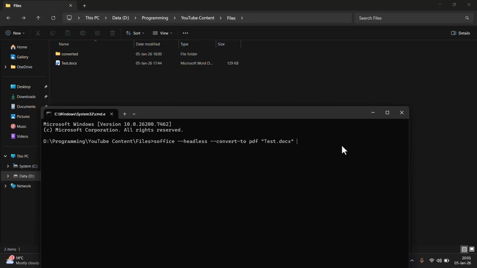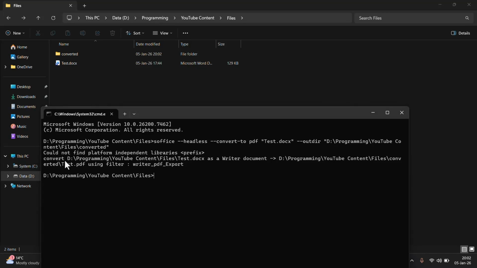And then I'm gonna specify the output directory for the file, which will be the converted folder, /converted. Okay, press enter. Okay, you will see this could not find platform independent libraries prefix, which is normal. And then you can see that the file has been converted.